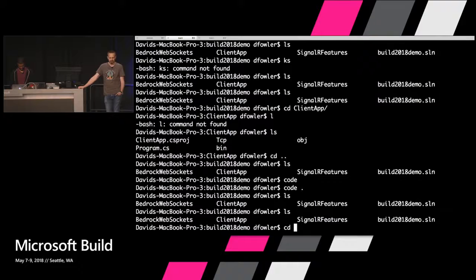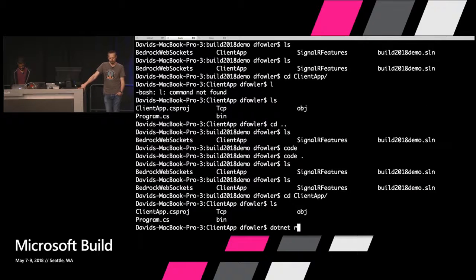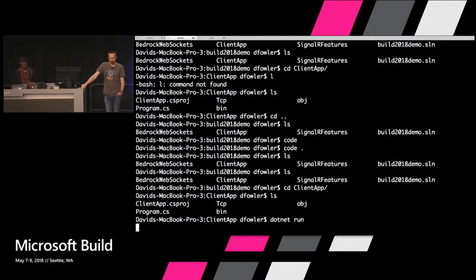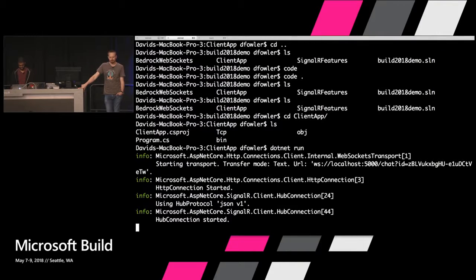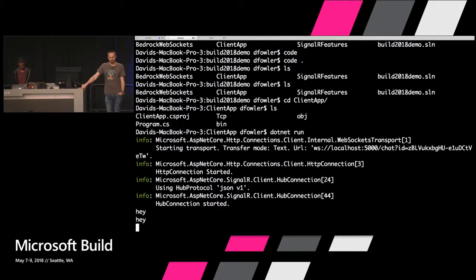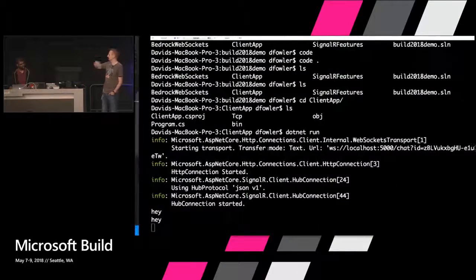Okay. Let's go to client app and let's run this. It should be talking over WebSockets from my C# console app. Hey, hey. Oh, good. Okay. It's working. You sent hey, you got hey back because it's a chat.